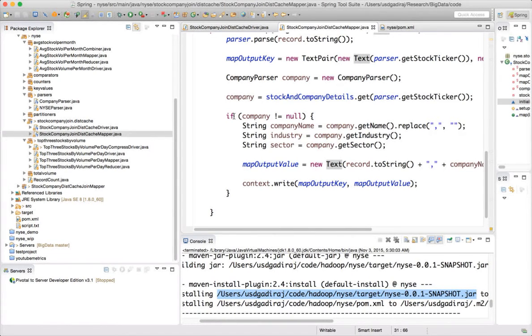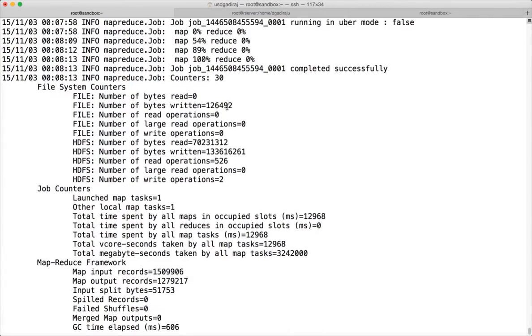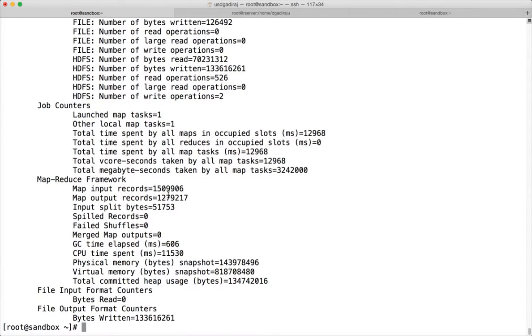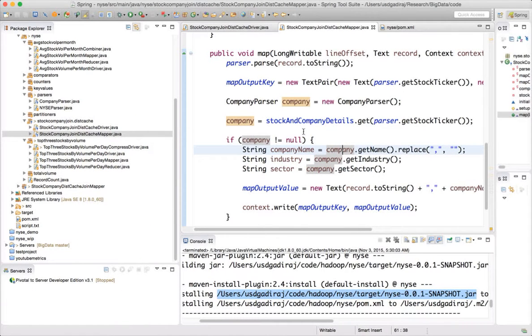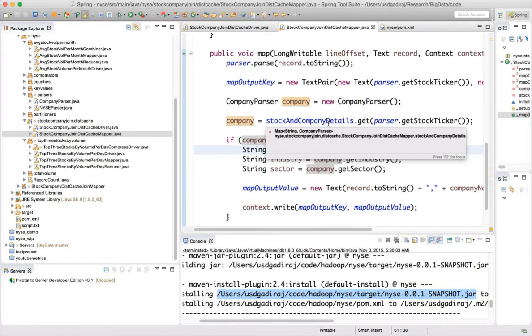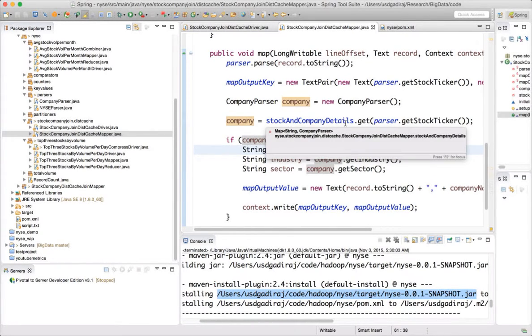the null pointer exception, and you can see that as part of the output, even though there are 1.509 million records for input, output is only 1.279 million records, because there are some stocks which are in the New York Stock Exchange data but not in the company list. So whenever we try to look up as part of our program, sometimes you will not get a corresponding company parser object which has all the company details, if the hash map does not have the key associated with it.